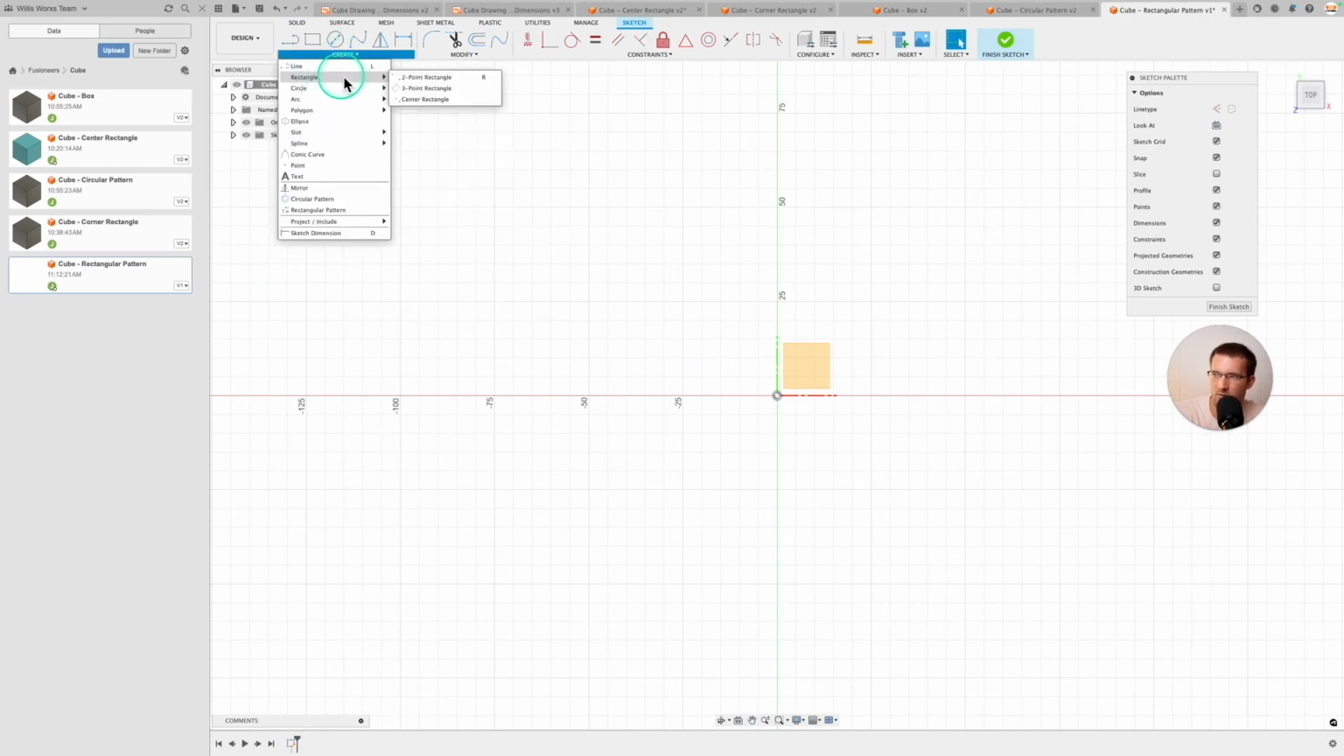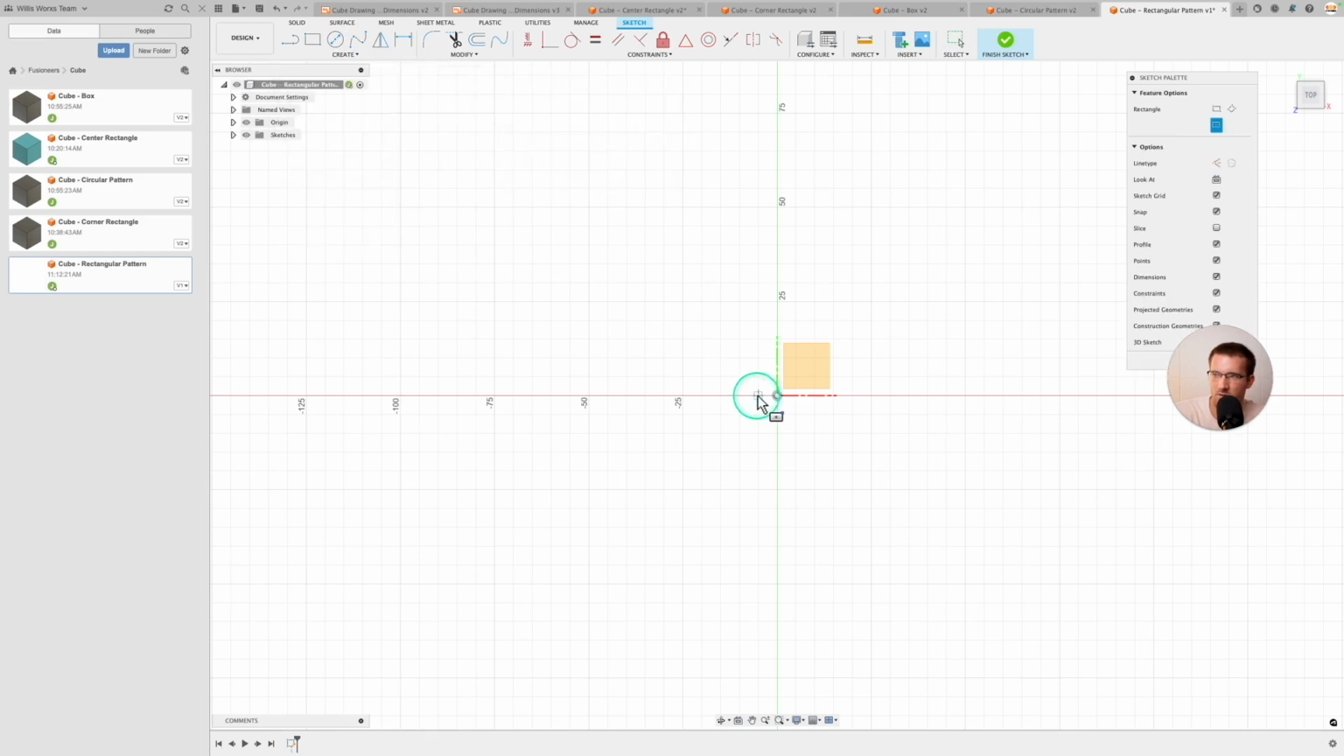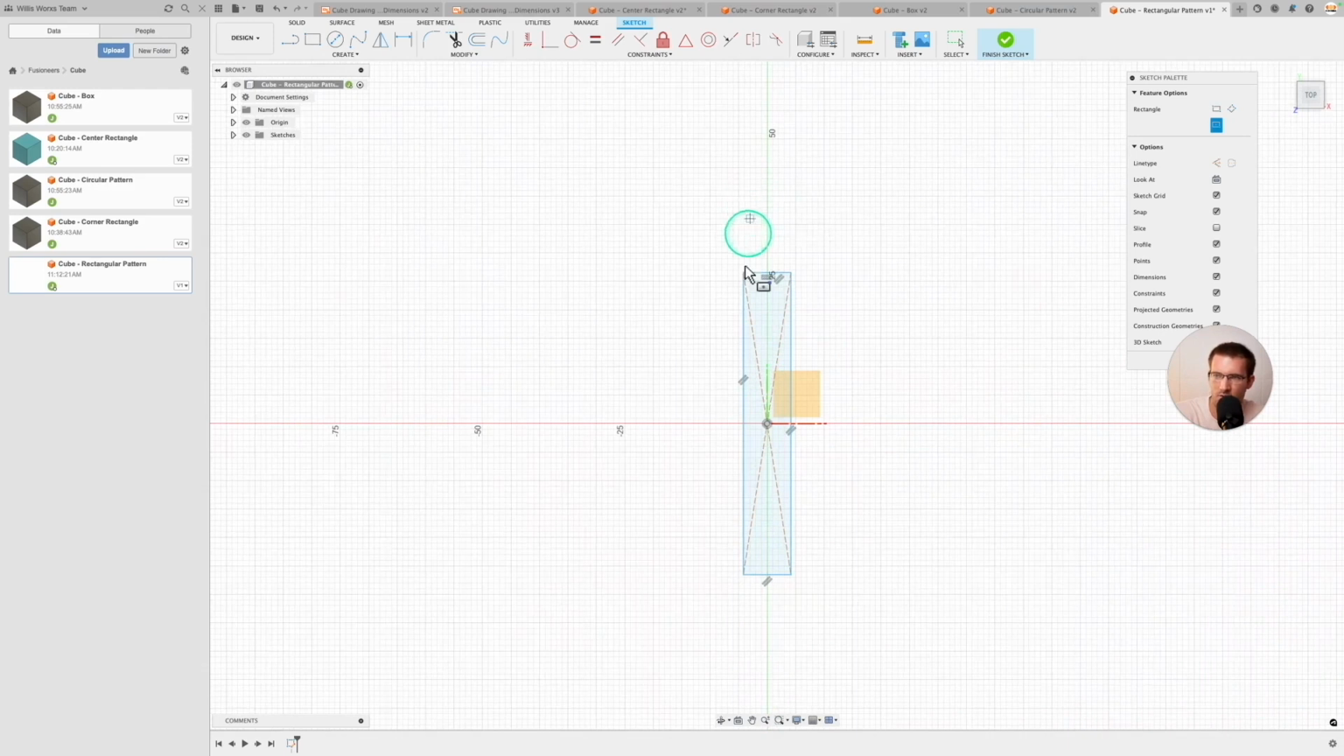So click on Create Rectangle, and then we want the center rectangle because, as I mentioned before, I like stuff to be centered around the origin when possible. So let's go ahead and draw that out, and now we're going to dimension this.